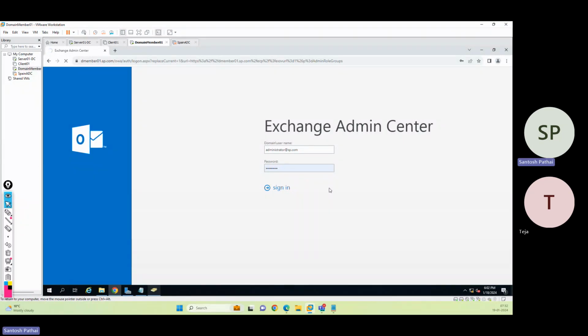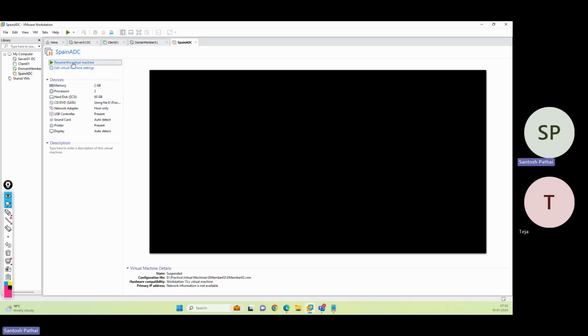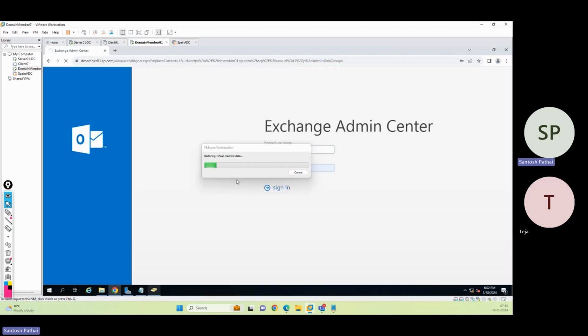So yesterday in the last session, we saw how to configure admin roles, right? Yes, sir. Today we are going to talk about user roles.